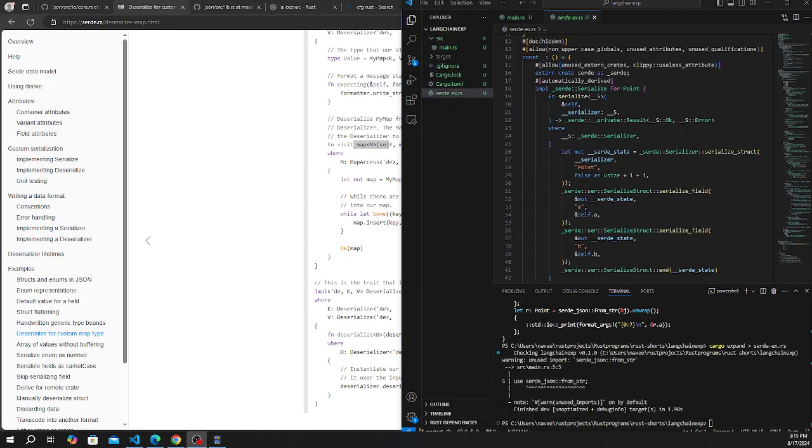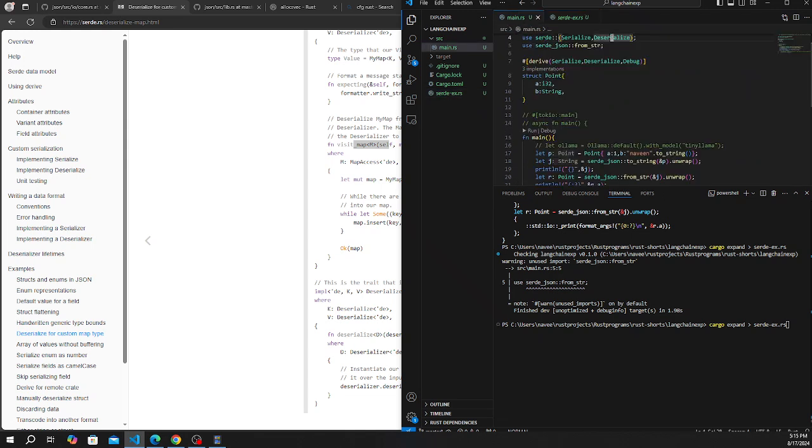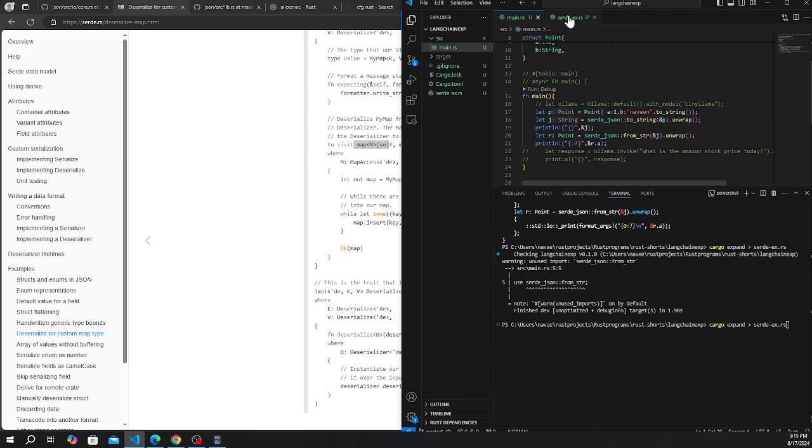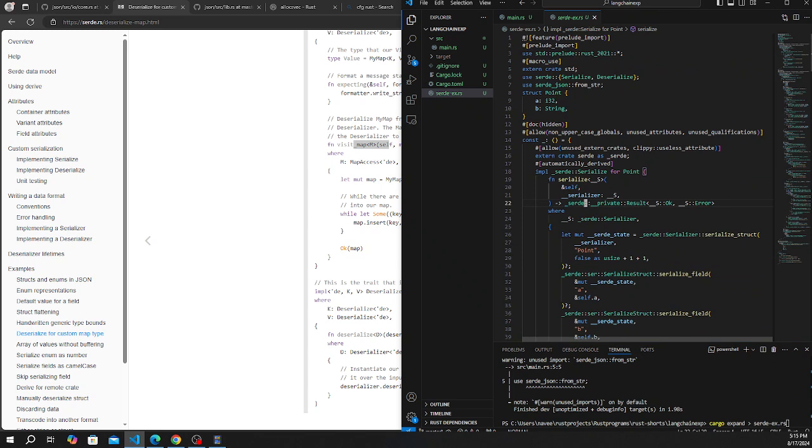Okay, I just did a cargo expand. So this is what I did, cargo expand. And the generated file I moved to serde-x.rs. So that's what this file is. So let's see what it has generated. So basically this is our program and this is what cargo expand generated.